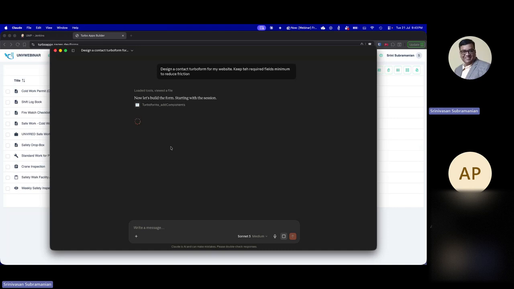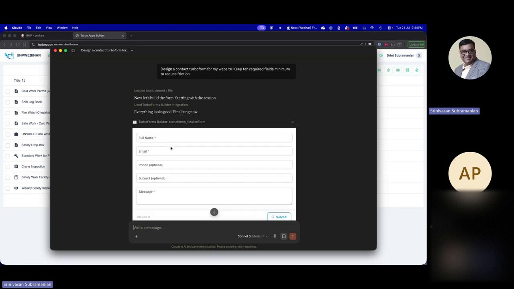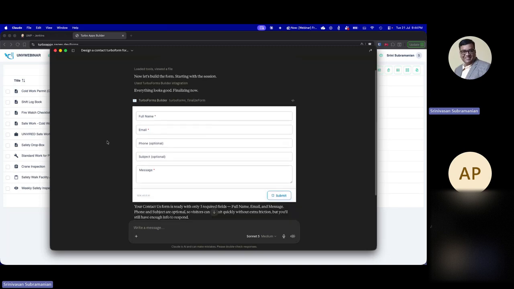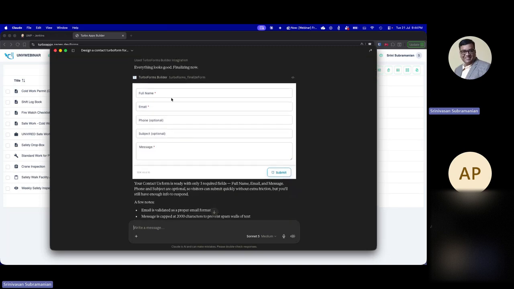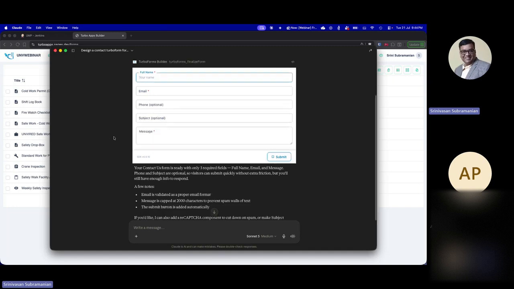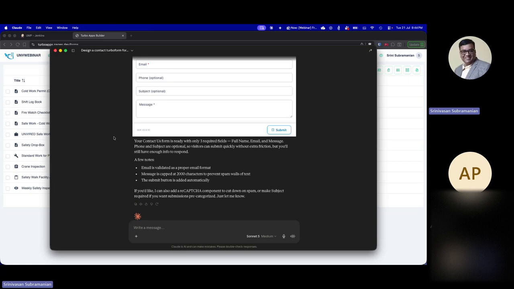Now, what happens behind the scenes as the tool starts working is we have what's called the Model Context Protocol, right? The MCP service. This basically interfaces the agent with the backend system, which is our Turbo Forms or the Turbo Apps Builder, and allows you to then create these forms in a format that is understood by the tool and rendered. So what you see is a very simple form out here. Typically it takes the name, email, phone optional, everything else optional. And you see that the form is fairly quickly generated because it was a very simple one.